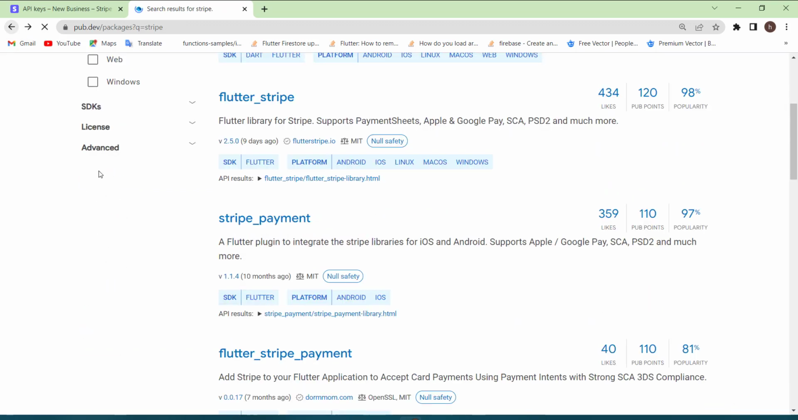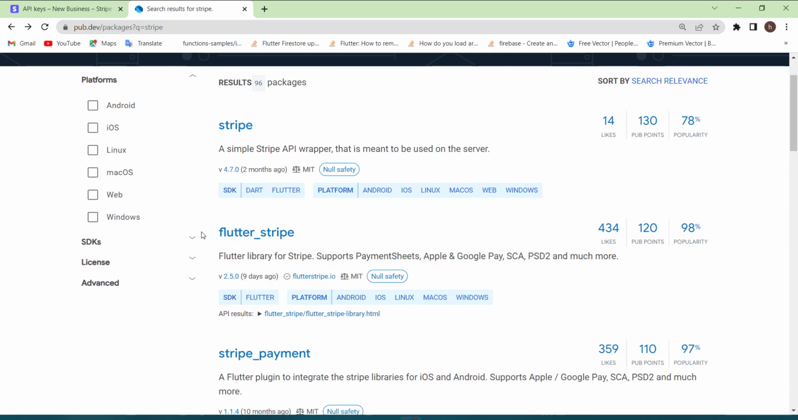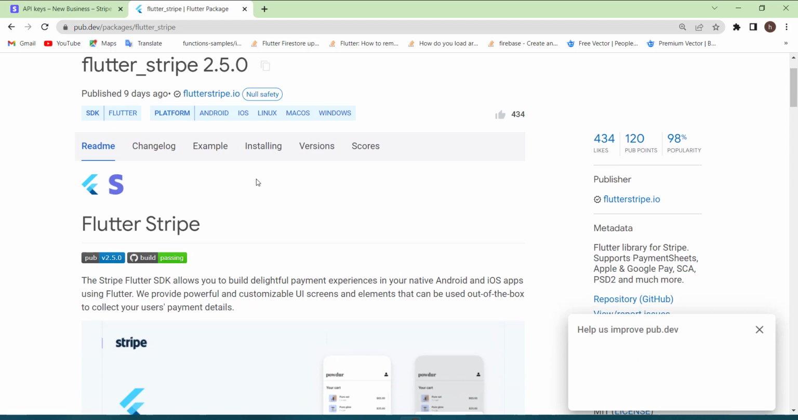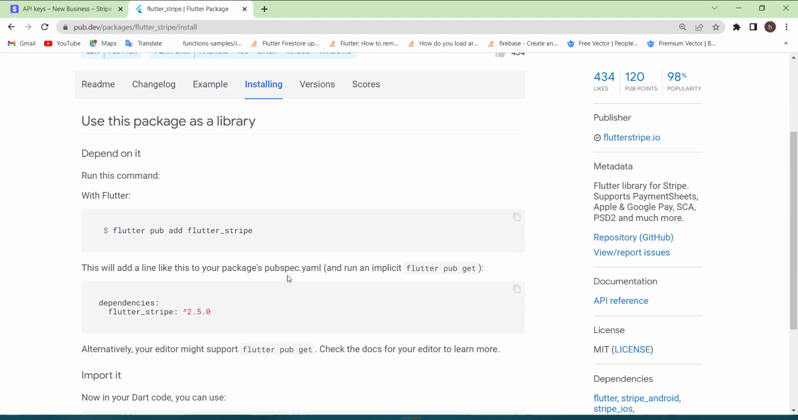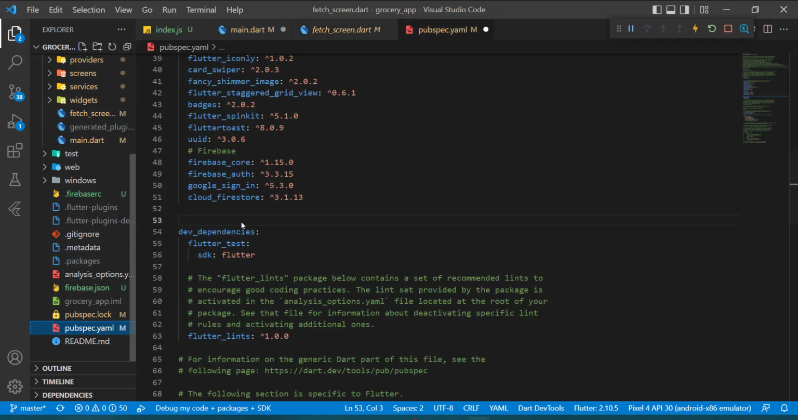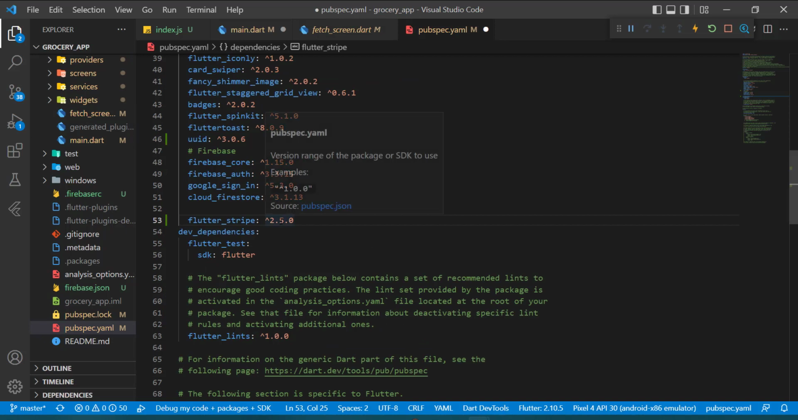Now let's come back. In our case, we'll use Flutter Stripe. So go to this link. We will come back to the README because there are many things to be done as requirements. Now let's copy this and come back to the pubspec.yaml file and paste our code here.